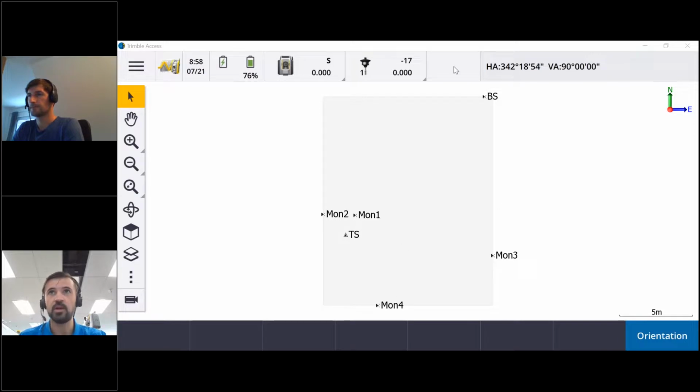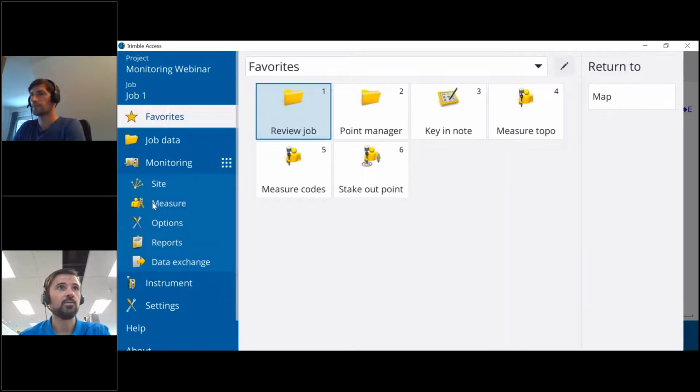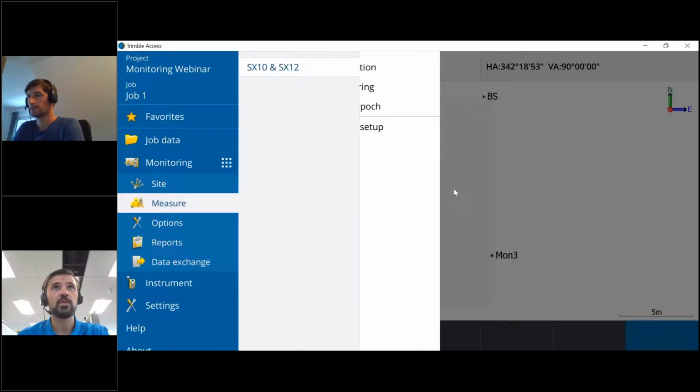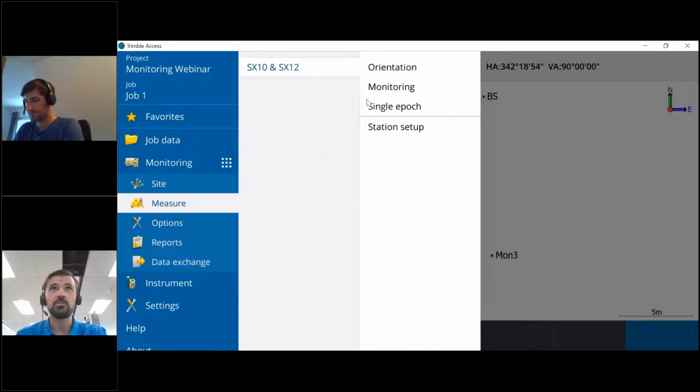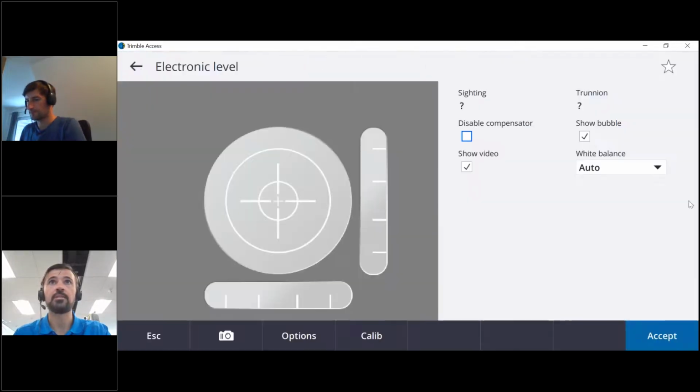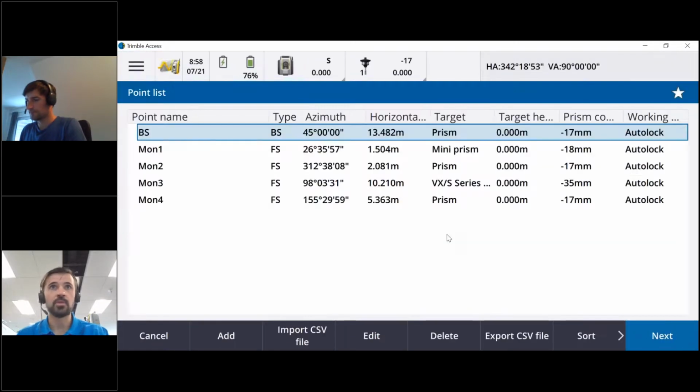So here in the software, I have a simple monitoring setup in the office, and we'll go through some of the new things in Trimble Access Monitoring. Whether you're familiar with Trimble Access or not, you essentially perform your site setup and you add all your targets and you start monitoring. In this case, I have one backsite. It's a very simple setup. I have a single backsite and 4 monitoring targets.